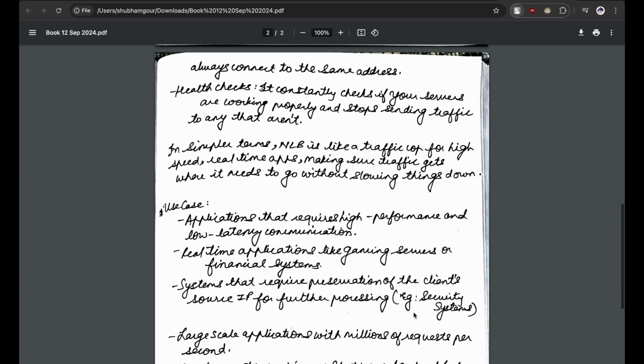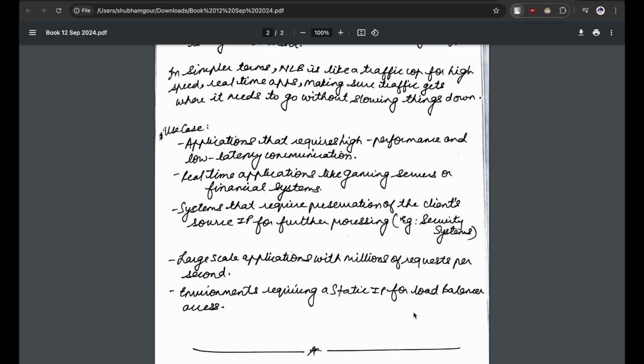Okay, now let us cover the use cases. It can be used for applications that require high performance and low latency communication, and it can be used for real-time applications such as gaming servers or financial transactions. Third would be a system that requires preservation of the client source IP for further processing, for example, a security system, and it can be used for large-scale applications with millions of requests per second. It can be used in environments which require static IP for load balancer access.